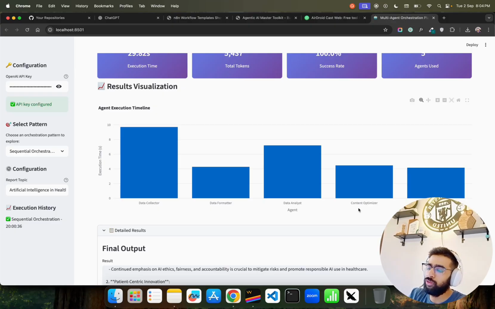So this is how the sequential kind of works. Now, the advantages of this design pattern are very clear logic and simple debugging, but the flexibility is limited. There is no flexibility. So the pros and cons are there.